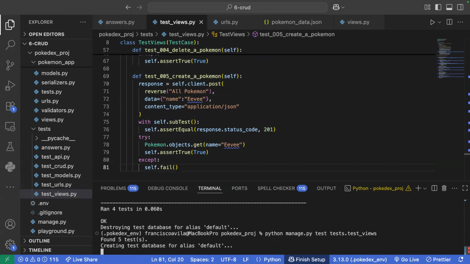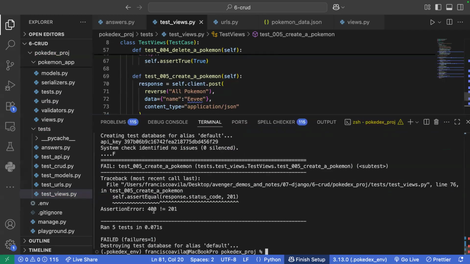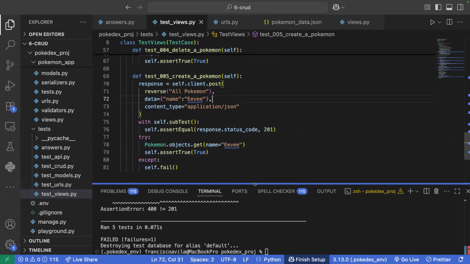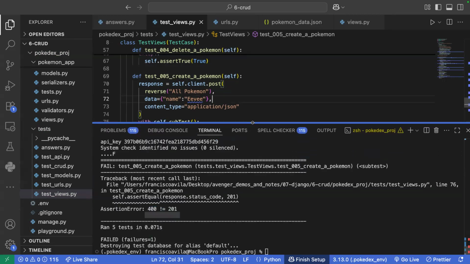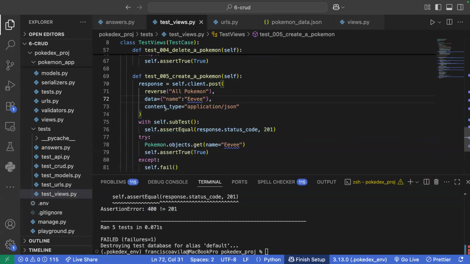Well, now if I run my database here, okay, so I am getting one failure. And that is because I'm getting a 400, not a 201. Okay, and this might make me change what I just said to you, Carlos, because it looks like my database is restarting every single time. So let's go ahead and make sure that's what's happening here.